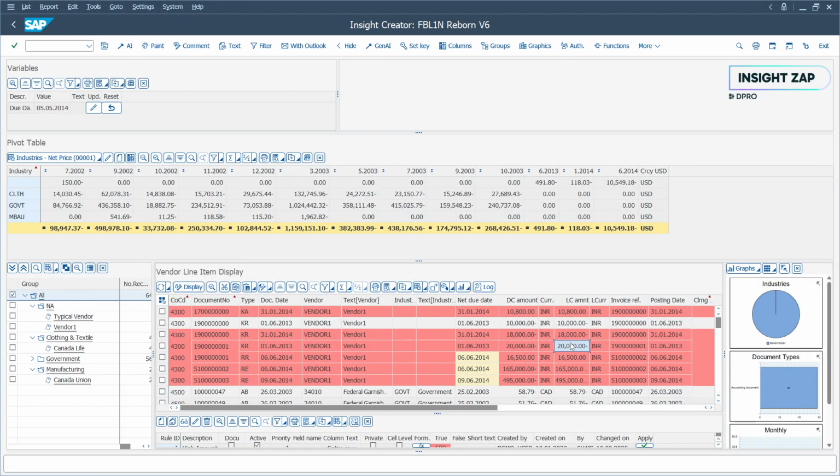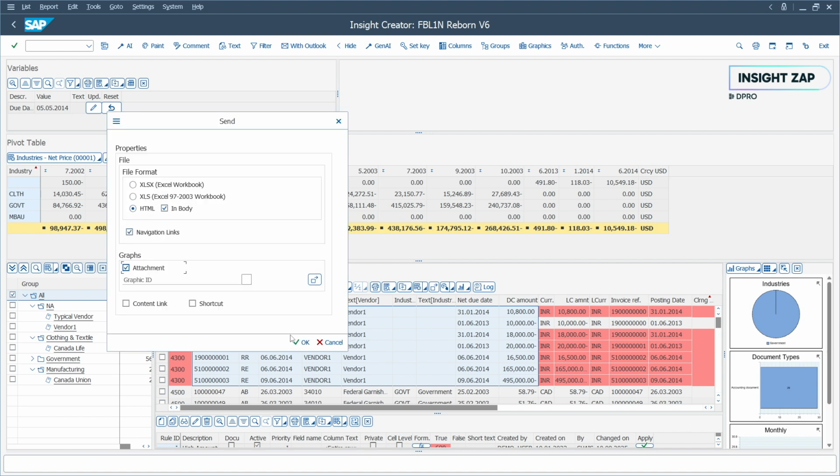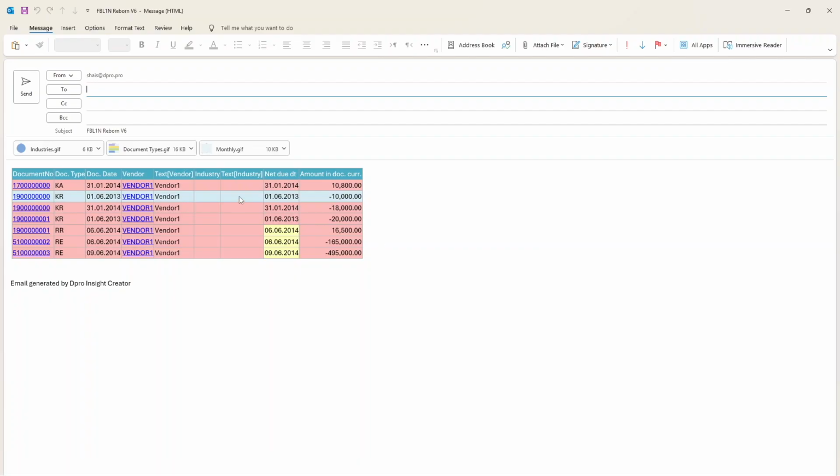I can also share data directly from the report. I simply select the relevant data, click Send with Outlook, choose a file format, and confirm. Outlook opens automatically with the data attached, including charts and navigation links back to SAP. All I need to do is add a recipient and send.